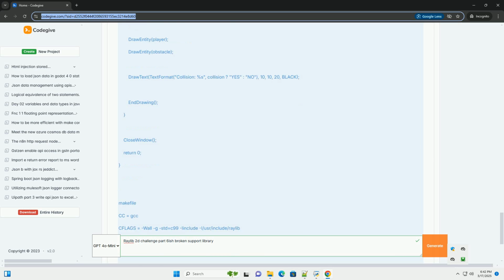5. Implement your own. If the library is truly broken or inadequate, consider implementing the functionality yourself. This gives you complete control and allows you to tailor the code to your specific needs. In our example, this might mean creating your own collision detection functions. While it takes more effort initially, it can save you headaches down the line. 6. Contribute back. If you find and fix bugs in an open source library, consider contributing your changes back to the project. This helps improve the library for everyone.